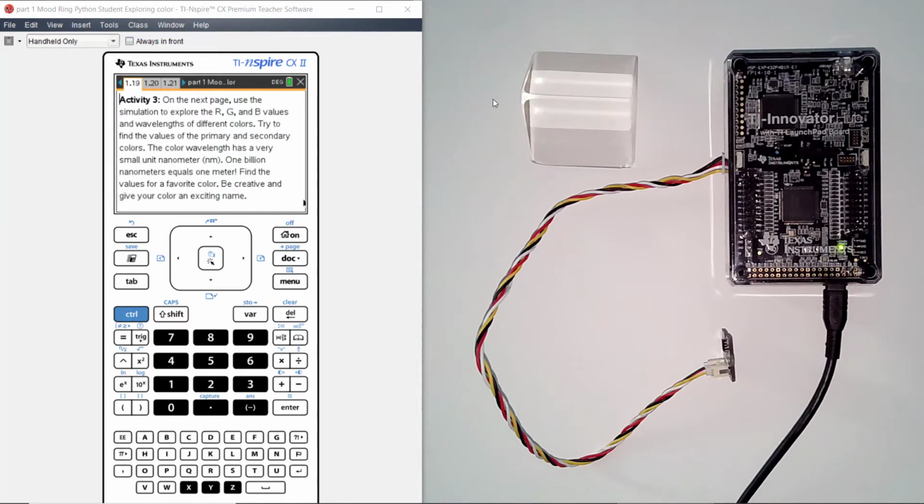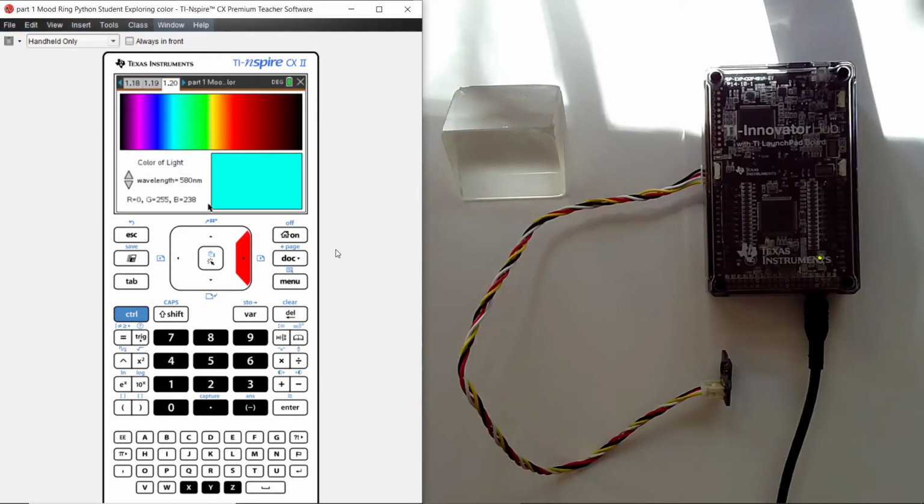Your challenge in this particular activity is to look at all the different colors and try to find one that you really like. Find a color that is your favorite color. And then once you find that color, think about a creative, appropriate name for that color. And write down the RGB values so that we can program it later. So let's go to the next page and explore the visible spectrum.